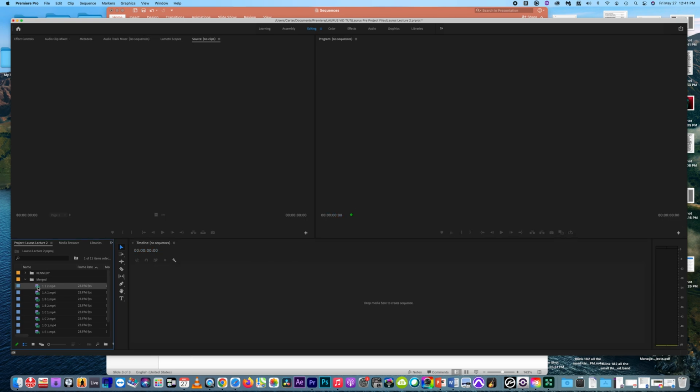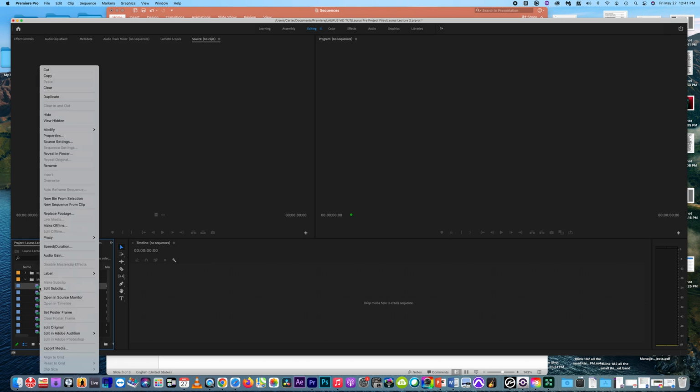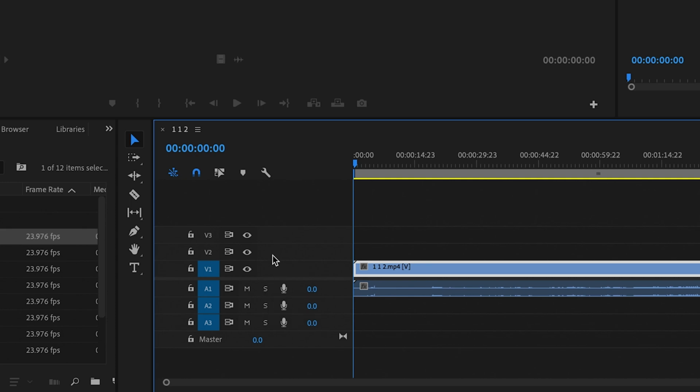A second way you can do this is find the clip you want to create a sequence from, right-click, and do New Sequence from Clip. Your timeline is populated with video tracks and audio tracks. Your size is set and your time base is set.